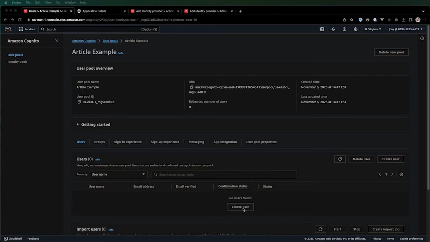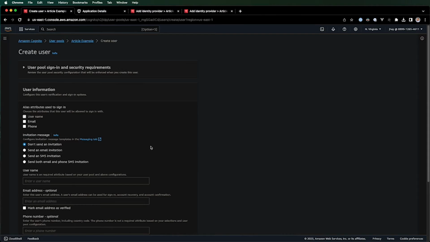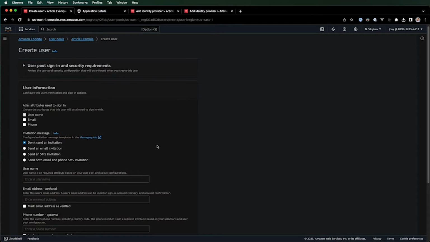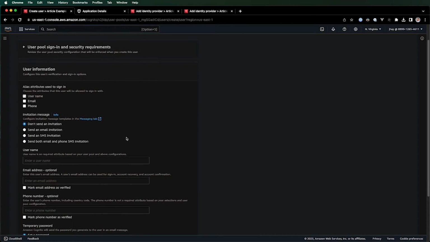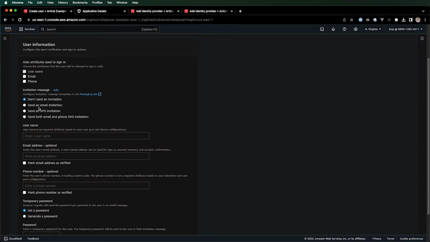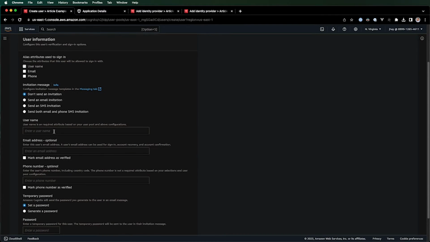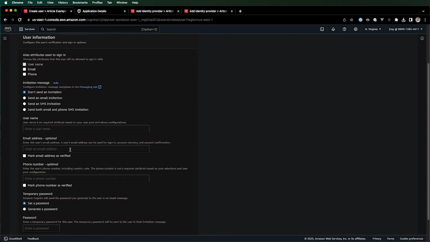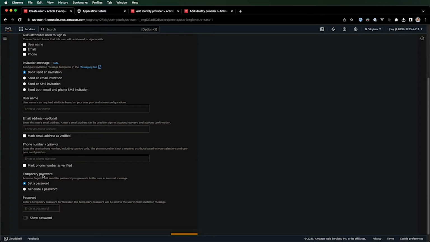Here we can create user accounts, and let's take a look at what that looks like. So if we click here on Create User, we can see that there are a wide variety of ways that we can create our users. So we have the ability to set alias, the attributes that they can use to sign in, an invitation message that will be sent in the form of an email. We can set their username, their email address, their phone number. We can also mark both of these as verified if we want to.